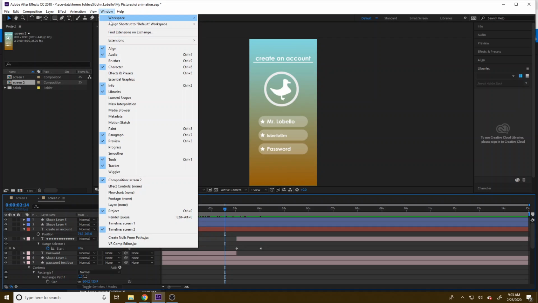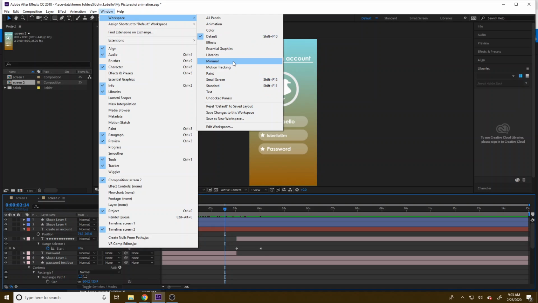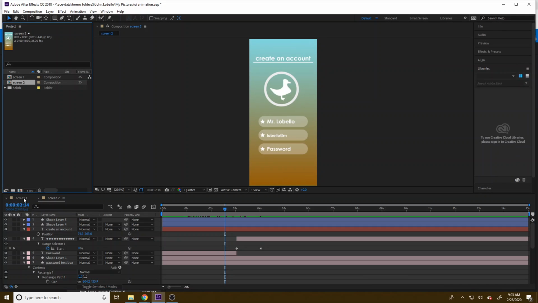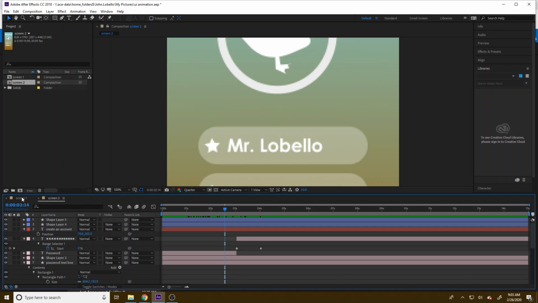Once again, I'm under Window, Workspace, Default, and if you just hit Reset Default to save layout, you should see the same thing that I'm seeing here. And once again, screen 1 and screen 2 are identical in every way, shape, or form. If I were to zoom in, say for instance, to screen 2 and go back to screen 1, you can see we see a little different view here.